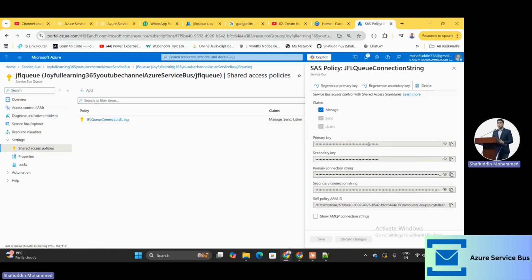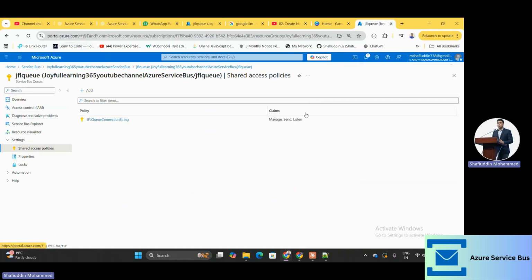This is the code which you will use in Visual Studio to communicate with this particular queue. How to connect with this queue, we will discuss in upcoming videos. As of now, we are concentrating only on the connection string of a queue. Now, we have a connection string for the namespace also. As you know, we have a namespace, and underneath the namespace we have a queue.